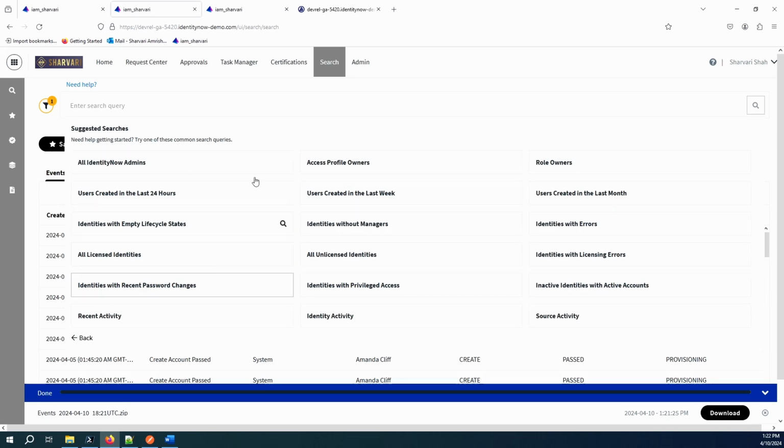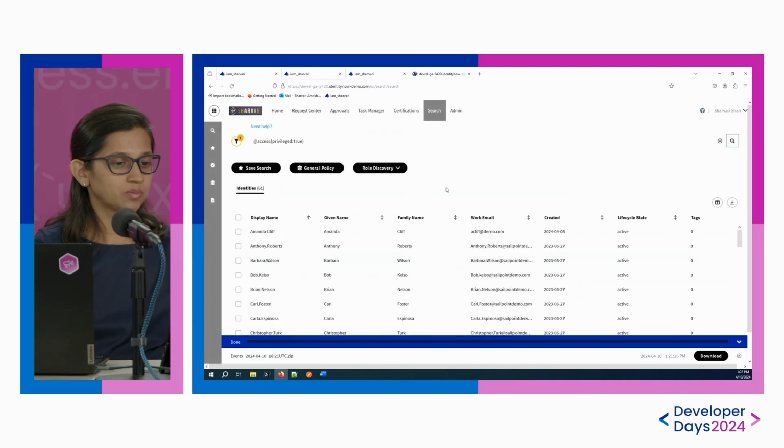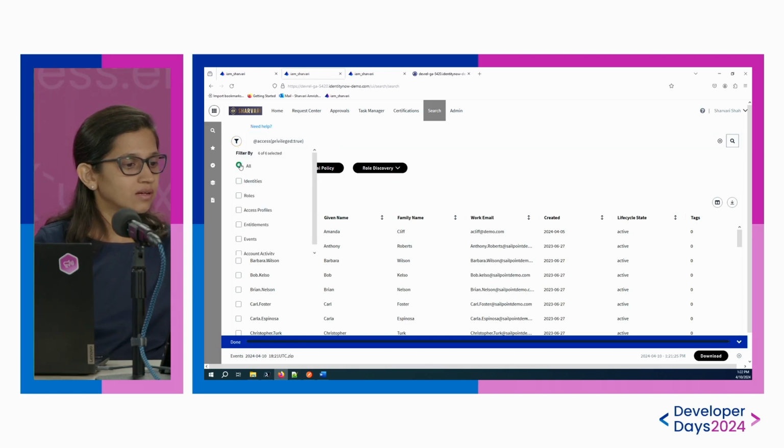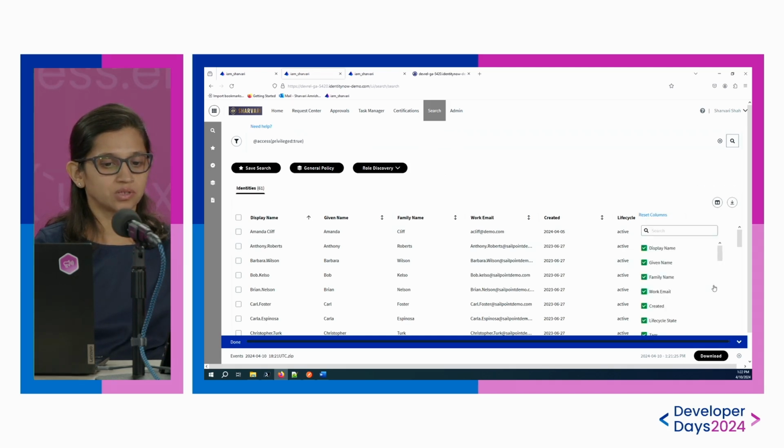Some of them which are handy are, for example, when you are trying to find identities that have privileged access. You just browse through those by clicking on that suggested search, and then you can get that report handy. You are able to download them and also add additional columns if you want to find more details about that particular account or things like that.